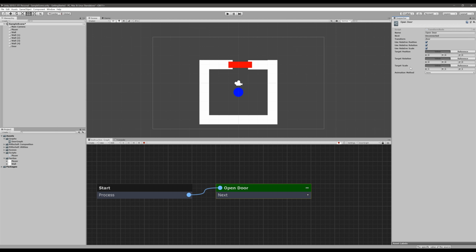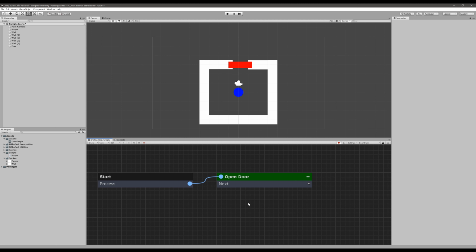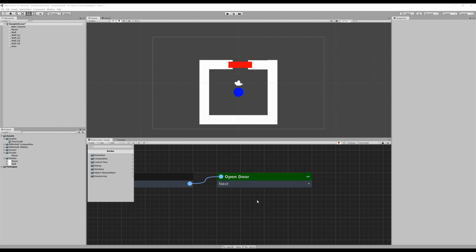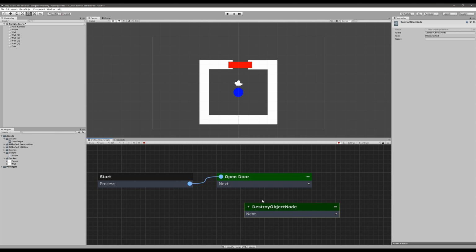And there's a bunch of different properties here. You don't really have to worry about them too much now. You can just follow along. We're just going to shrink the scale down to 0 and do it over 2 seconds. And then when the door is finished shrinking, we're going to create another node. We'll call it destroy object, and we'll make a connection over to it. And we'll call this destroy door. And like we talked about before, the context object, this target, is door.